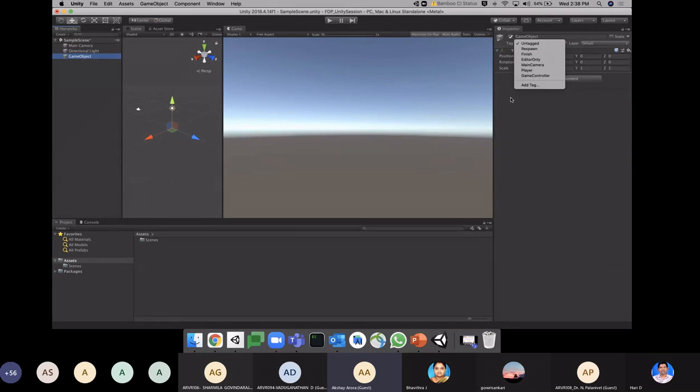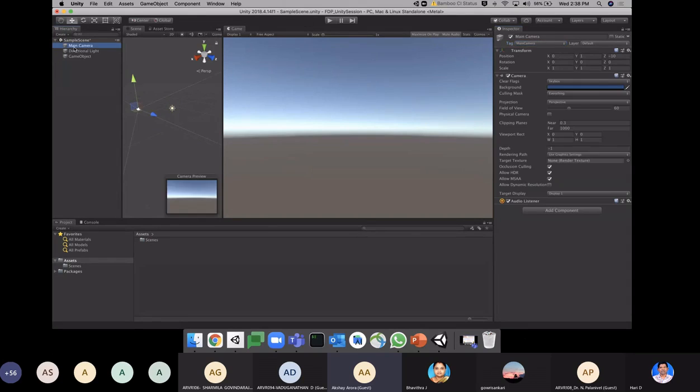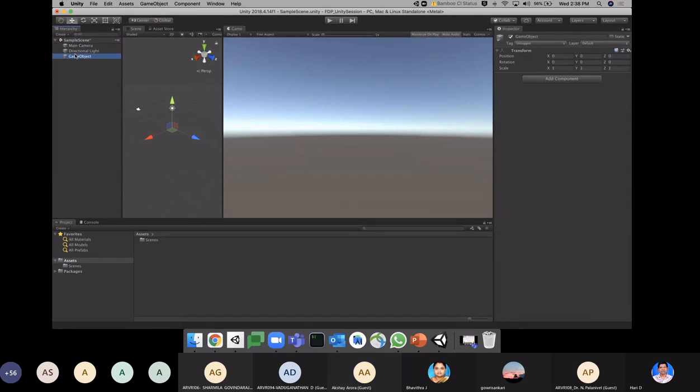For example, I am a game object and my tag is software developer. So a script can easily tag me with my basic role, or some identity. For example, if this has the tag main camera, then a script can understand that the tag main camera is associated with this object, right?